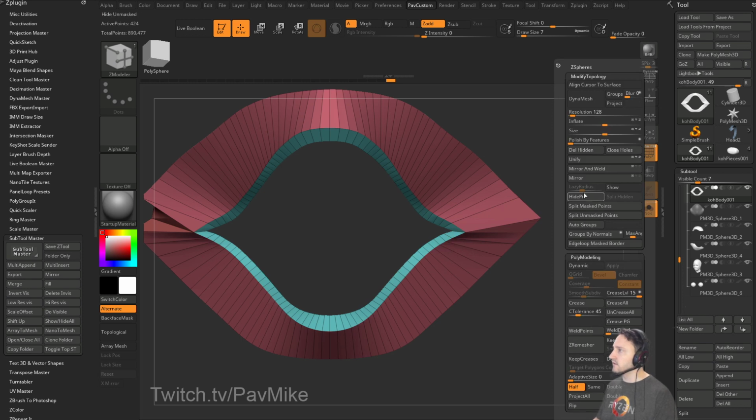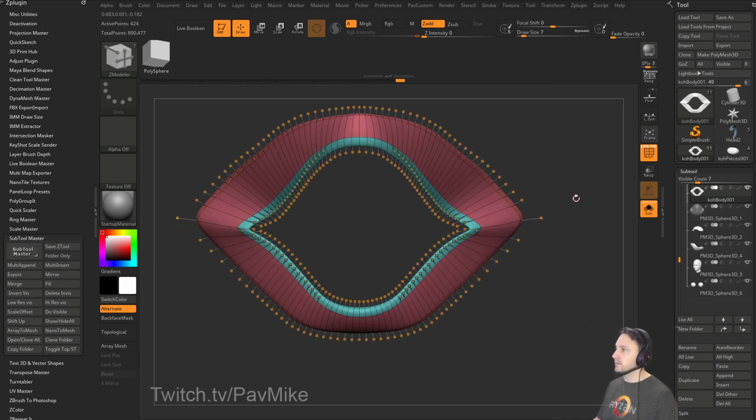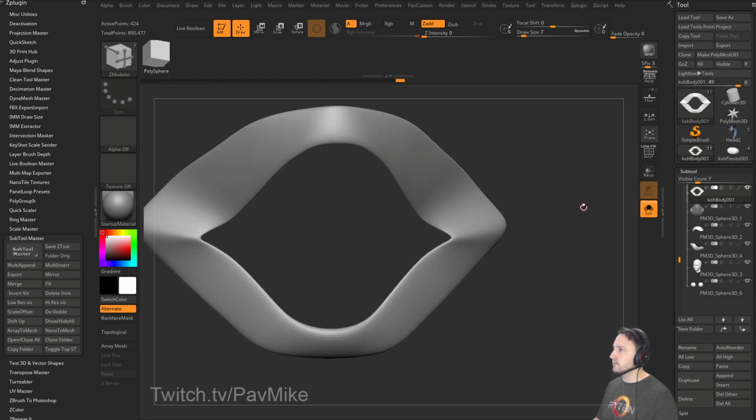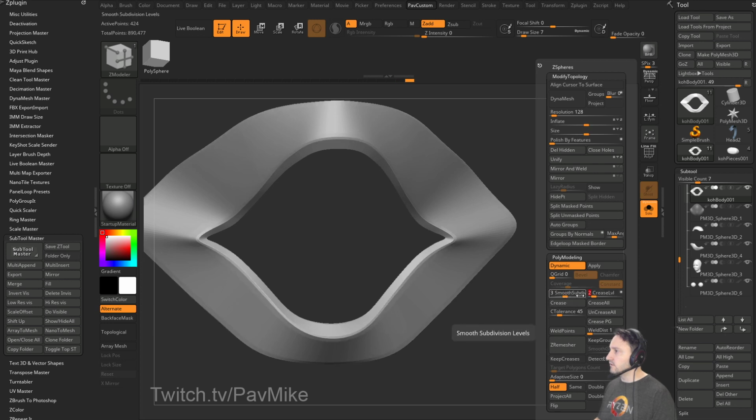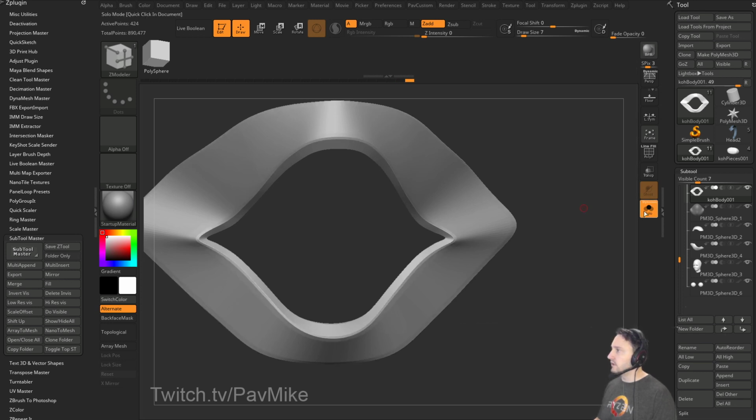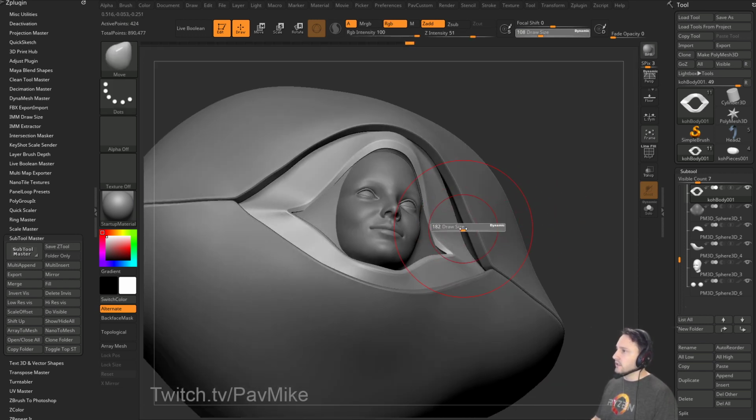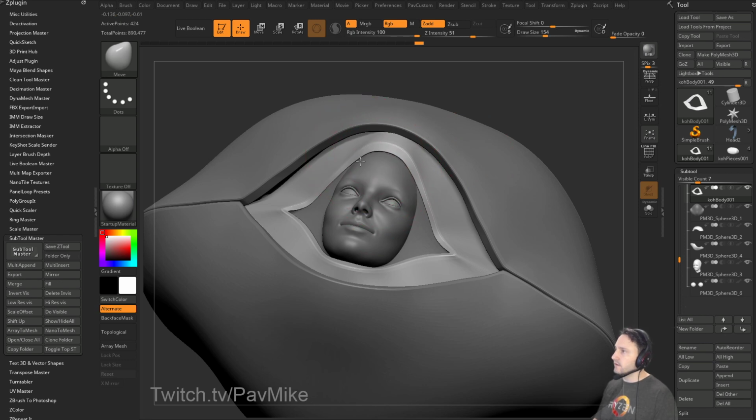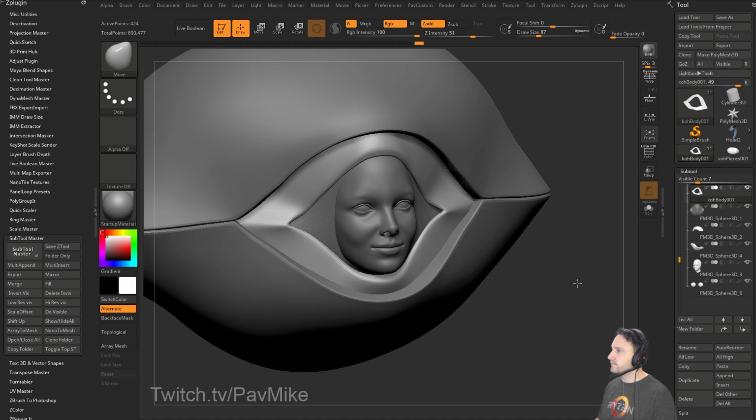Actually, let's do this. Let's do mirror in the X and then mirror and weld. Looks like we lost symmetry a little bit. There we go. A little bit of a smoother shape here. And now we may be okay to say crease polygroup, crease level 2, smooth set div of 3. Okay, that's a little bit nicer. I'll go through here and we'll use our move brush and we'll kind of move this around. This kind of hugs her face a little bit. As I do crease level 1.